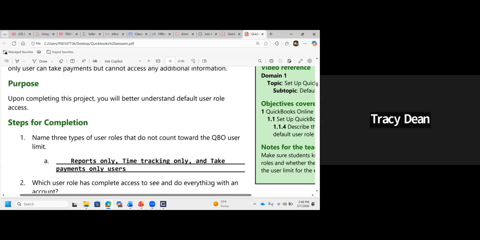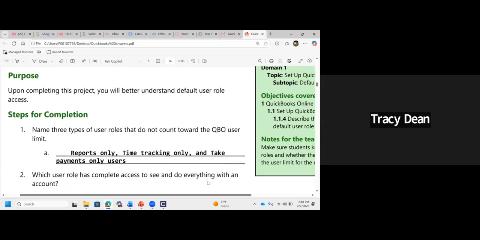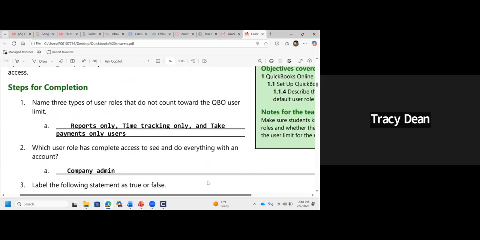Now, which user role can have access to everything in the company? Admin. I would say admin, right? Now, we all know it's an admin. But make sure when you select your answer, you have company admin, not just admin. Company admin.